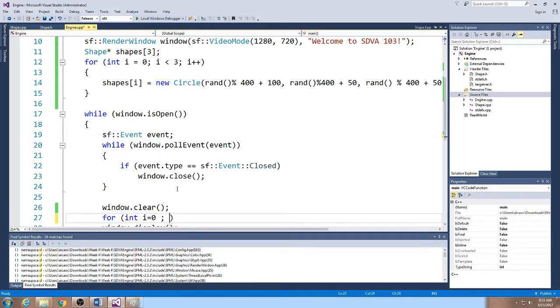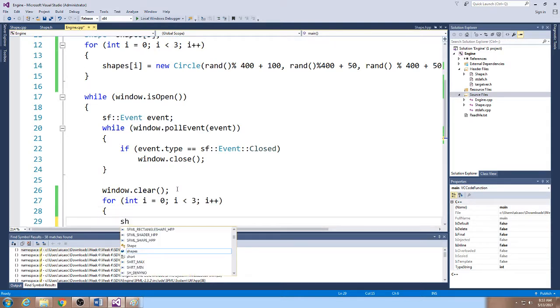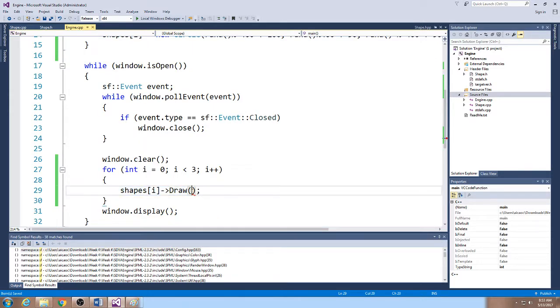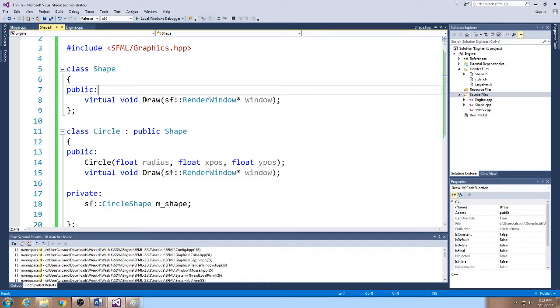And the reason why that's important is now I can write a loop that just does one thing, which is go over each of the shapes and ask it to draw itself. The shapes that I'm asking to draw also take a pointer to a window. Remember, this is our function that we created called draw. It takes a pointer to a window.